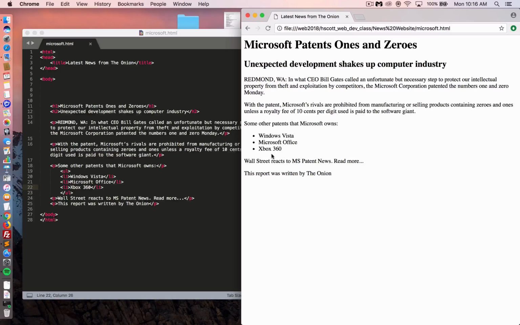You notice now we have a vertical list with each one of the list items having a bullet next to it. If we had done an ordered list, it would have an A, B, C, or D, or ABC since there's only 3 things. Other things you can do is emphasize parts of your content by making things bold or making things in italics. So let's go ahead and make where it says Redmond, Washington bold.